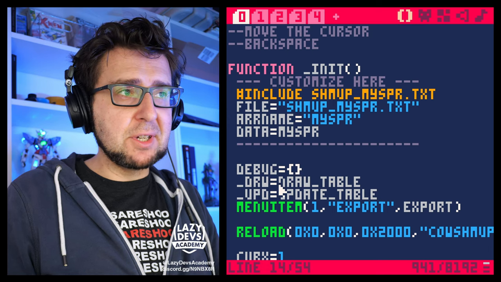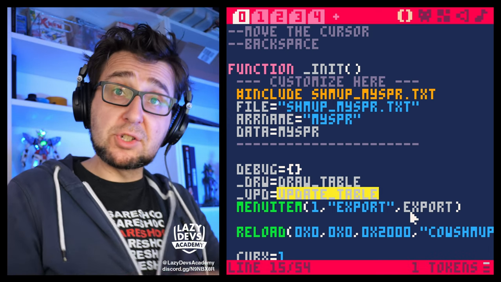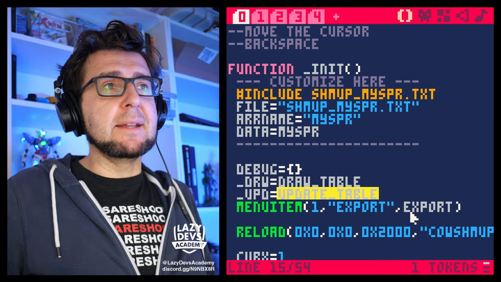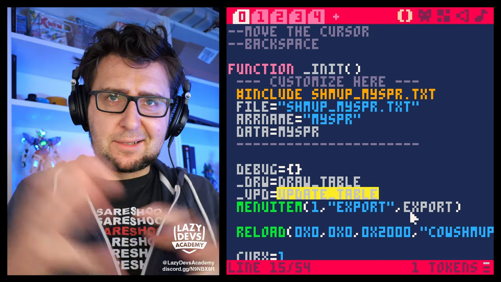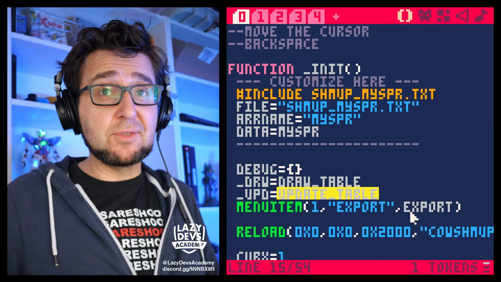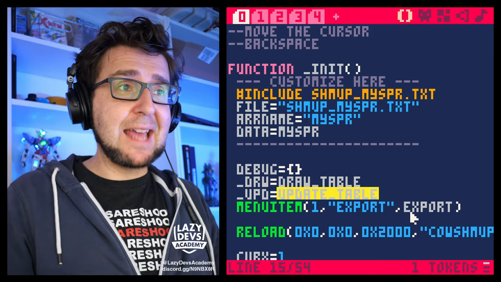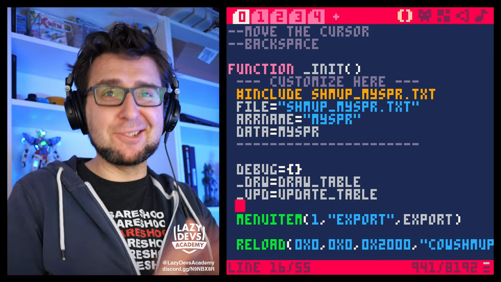And instead of launching the game into draw table and update table, you would launch it into that other mode. And you would be able to edit the sprites and so forth. That's going to be the challenge for the Doggie Zone. Create the actual editor now based on this template.